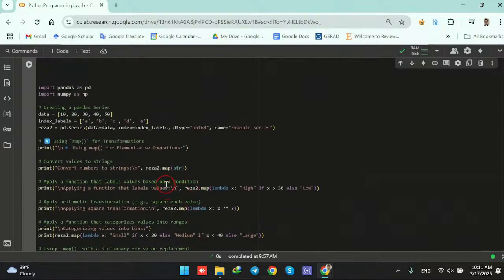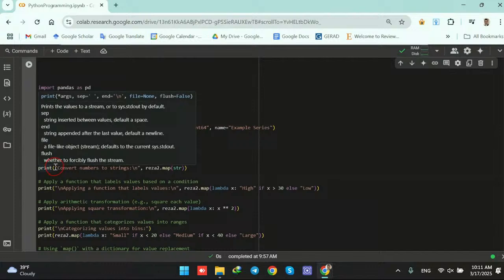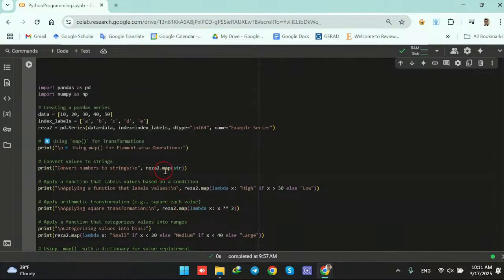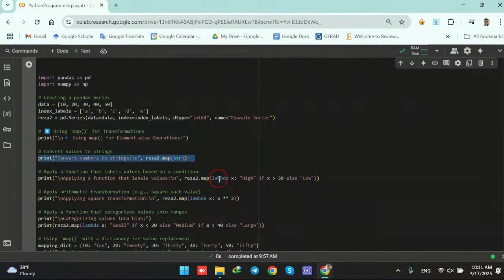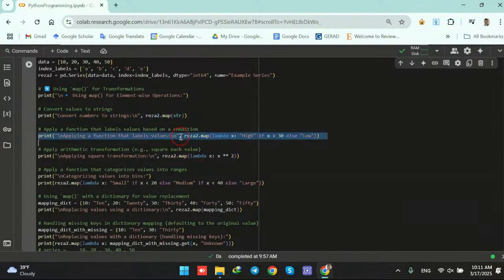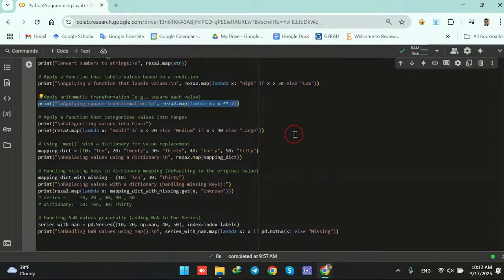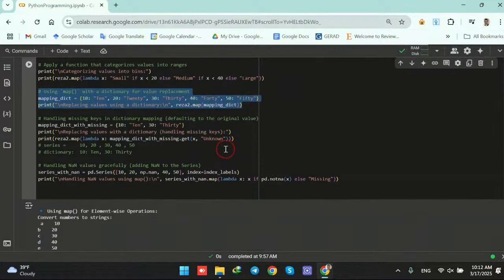So in this video, we learned how to work with the map function for our series. First of all, we learned how to convert our numbers into strings. We applied the conditional for the series. Here we raised the series to the power of 2. Here we had another conditional example where categorizing values was discussed. Here we are replacing values using a dictionary.